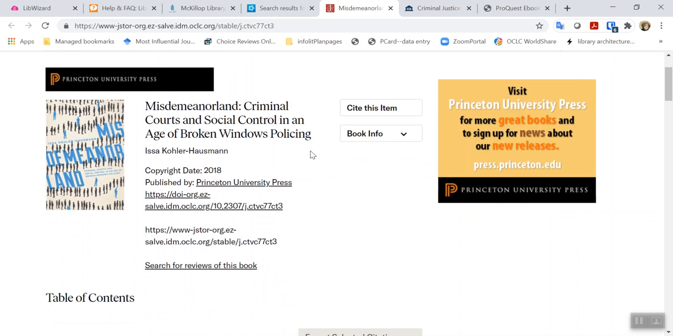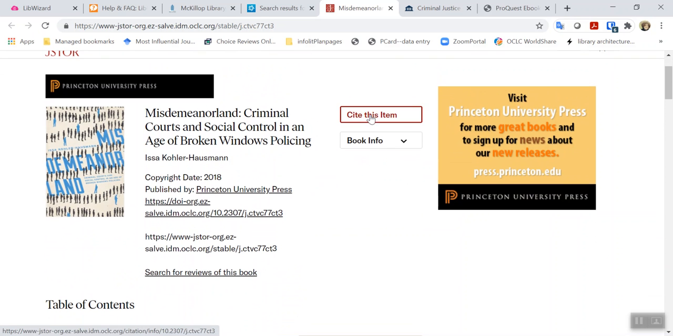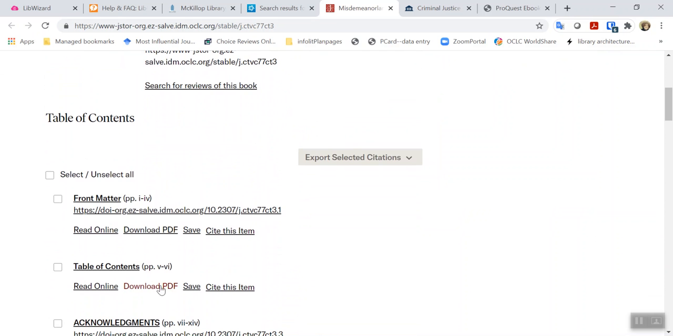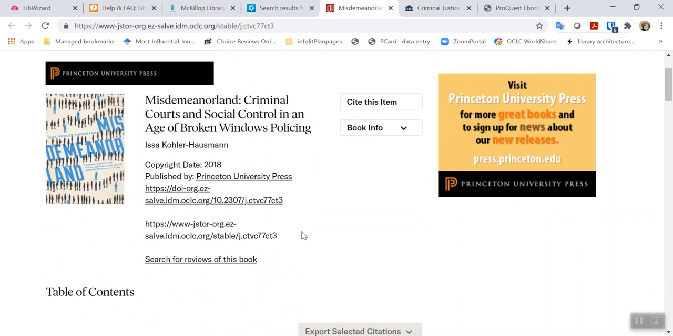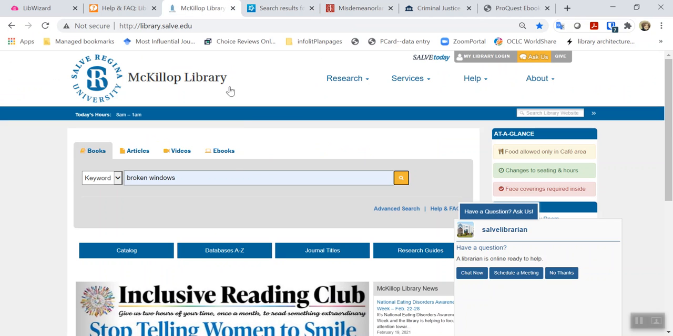And this is yet another vendor, which looks a little different still. But again, you can cite by clicking right here, or download your PDF right here. And here is a permanent URL for this, a website address. Let's go back to the library's homepage.